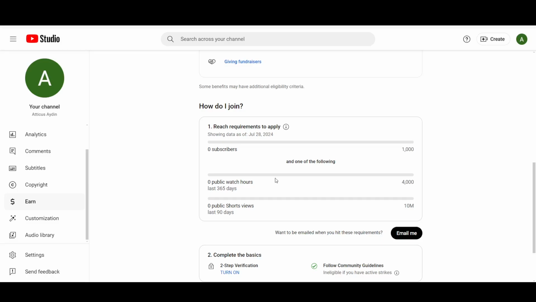Now, if you have both of these things, or alternatively, you need to have at least 10 million views in the last 90 days. If you do not have one or you have fewer views, you won't be qualified for monetization. If you do, you'll be able to monetize your channel and earn money from YouTube Shorts.